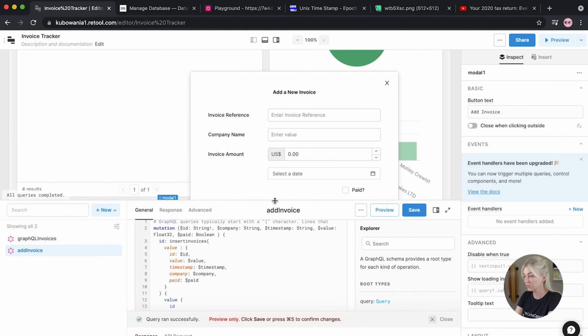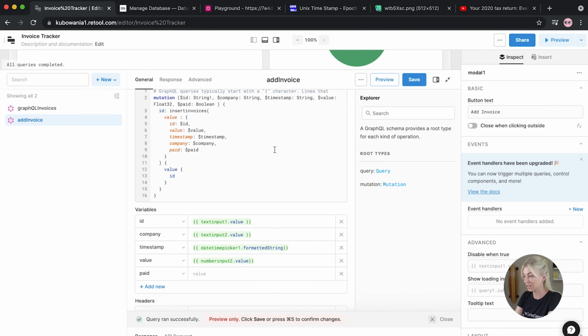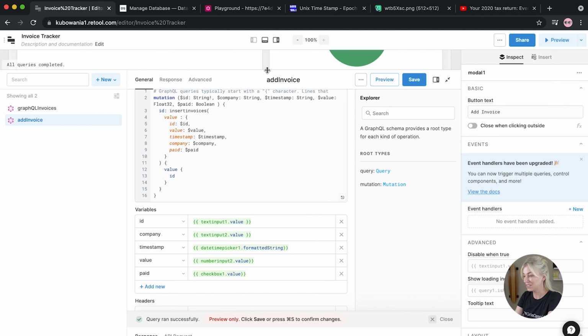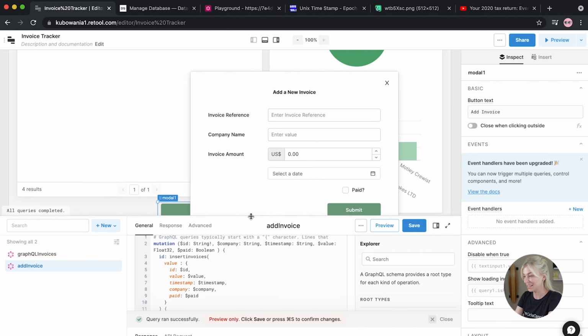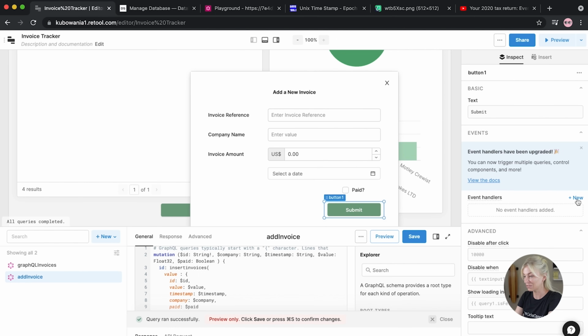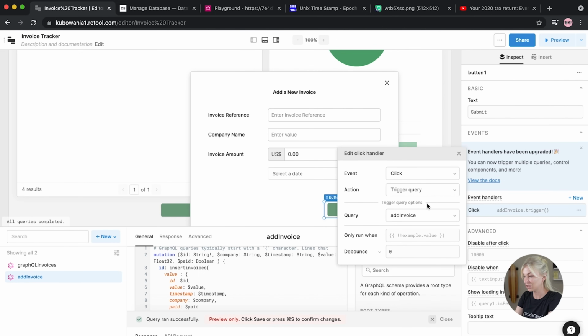Cool. And finally, let's get the little checkbox. So it's just checkbox 1, as you saw by the blue little writing. Great. Okay. So we've done it. We have picked out all the variables that we need based on the input values. And now we just need to hook up the button to trigger this query. So essentially, because we are on the query already add invoice, this is sort of done for us.